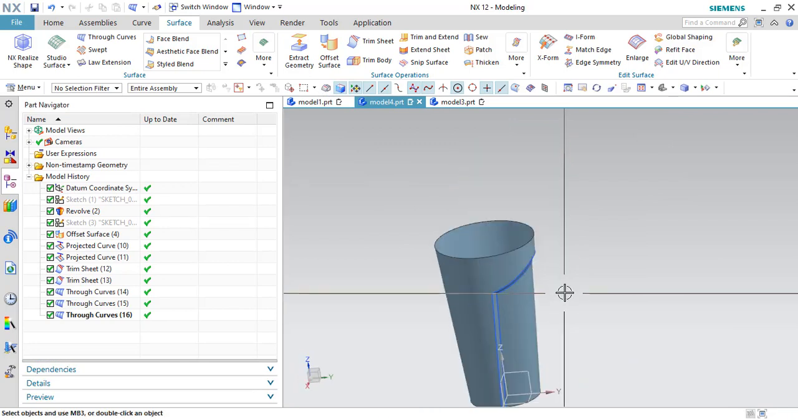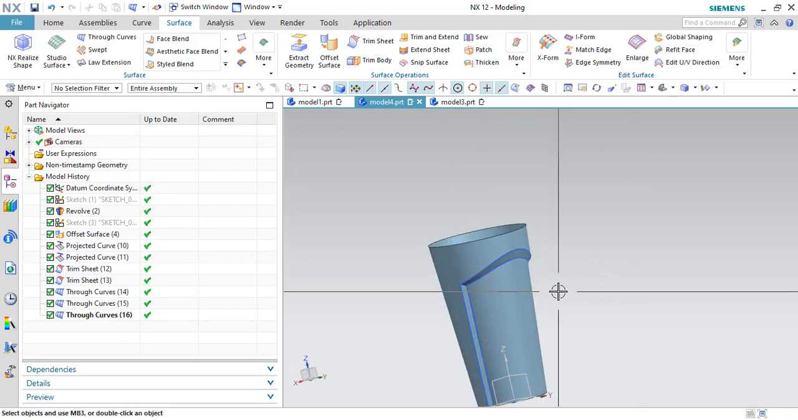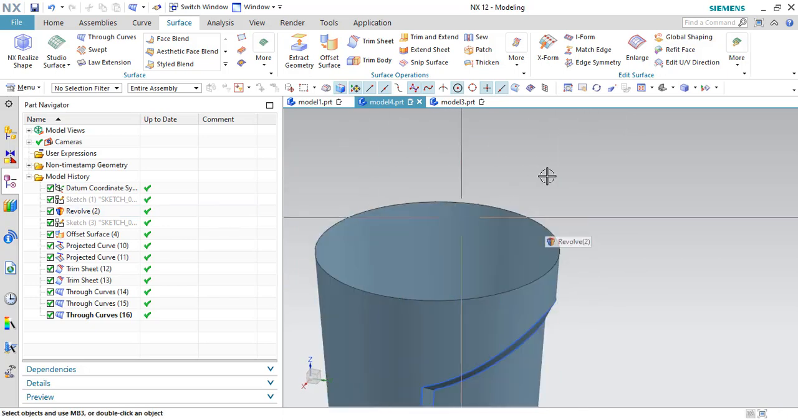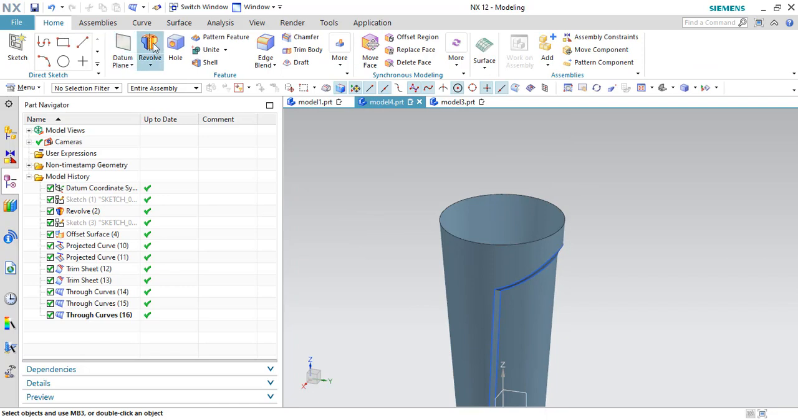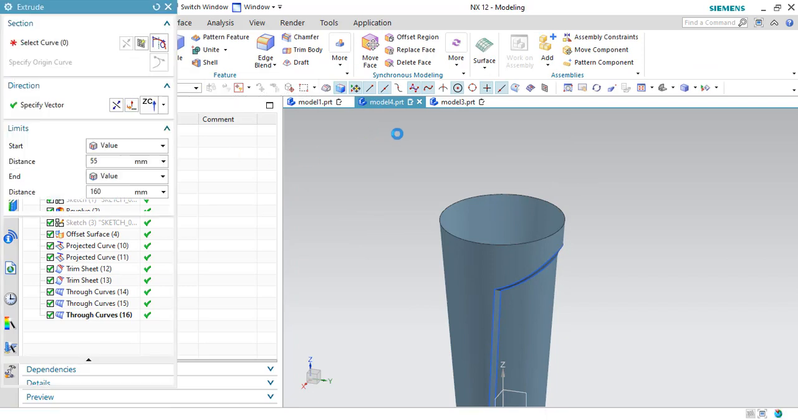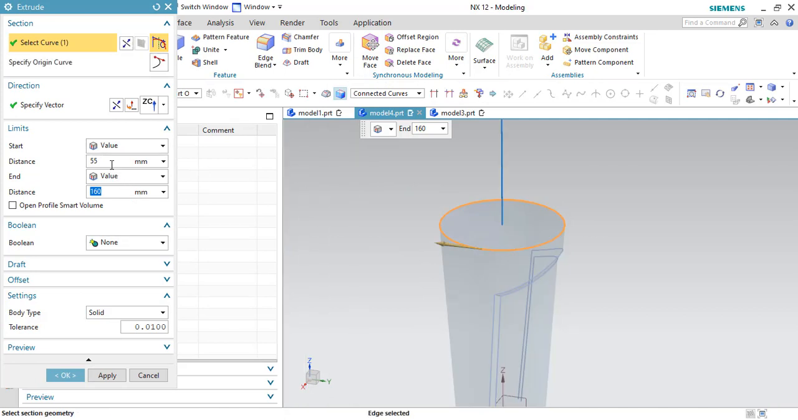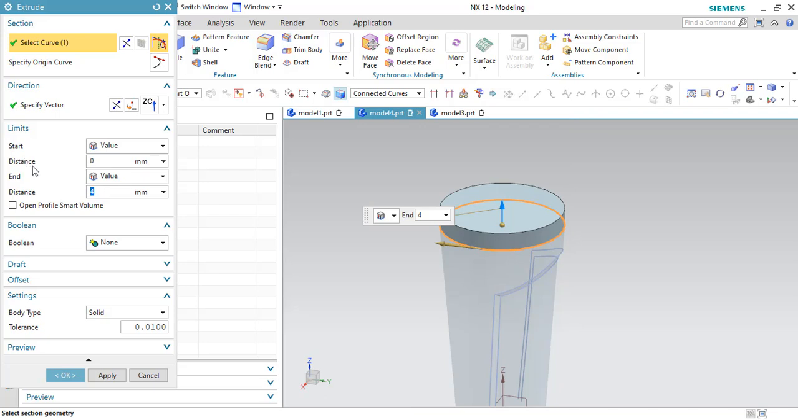We have some features left on the top of the bottle. So let us start doing this. What I will do is I will just extrude this outer edge. So go to the extrude command and extrude it 4 mm and make it a sheet. Click OK.